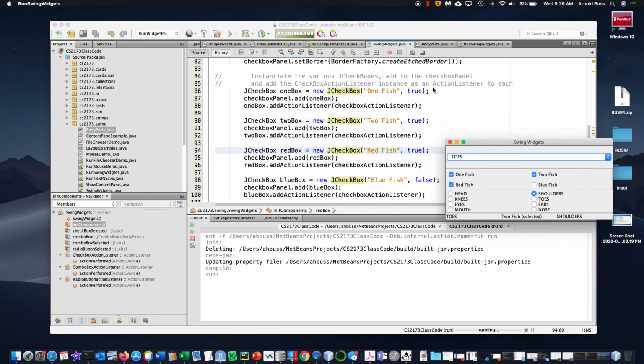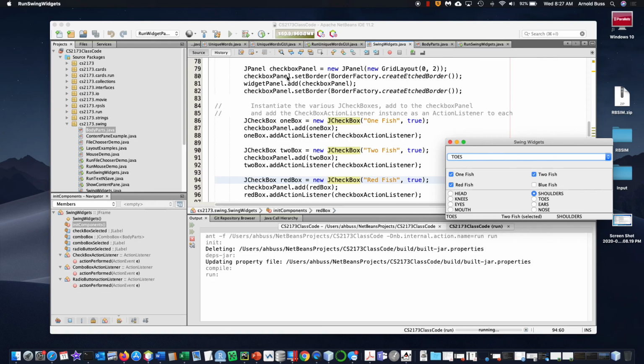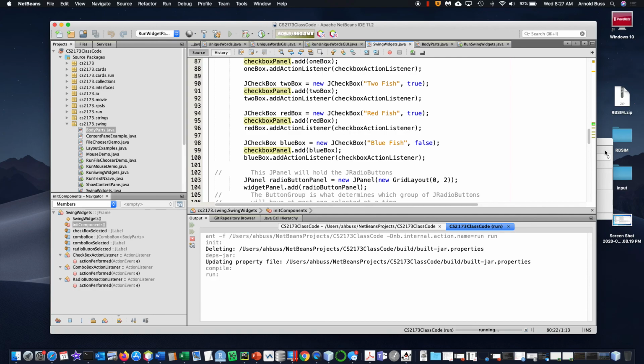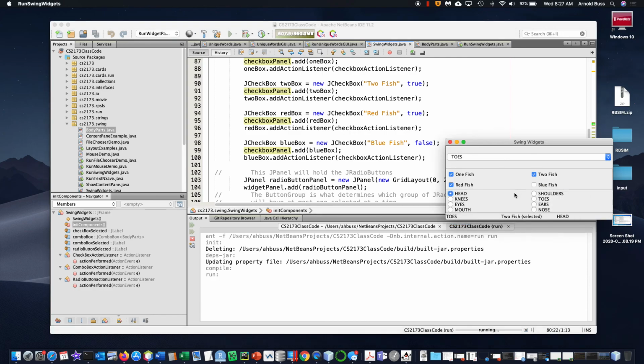So we created it, and we added it to a panel. Again, I created a panel with two columns. I call it the checkbox panel, two columns, and I just kept adding them, and as I added them, they get laid out here: one, two, red, and blue. That's what happens with a grid layout when you keep adding things: they go across the columns, and when you hit the end of the row, you go to the next row.